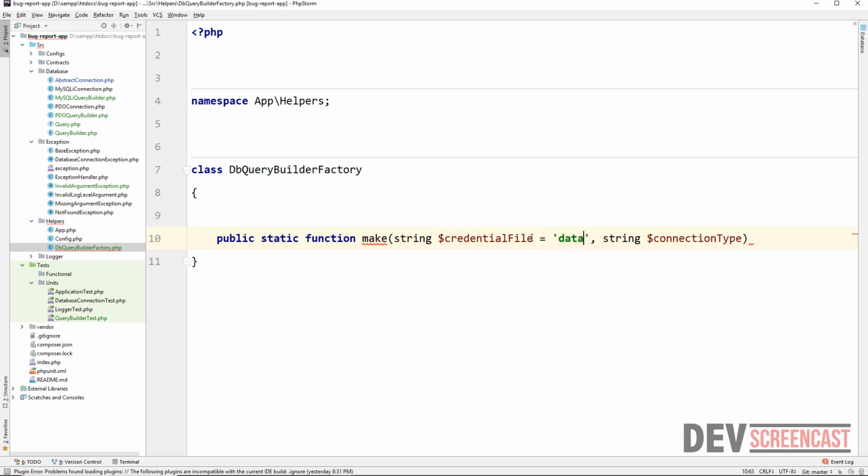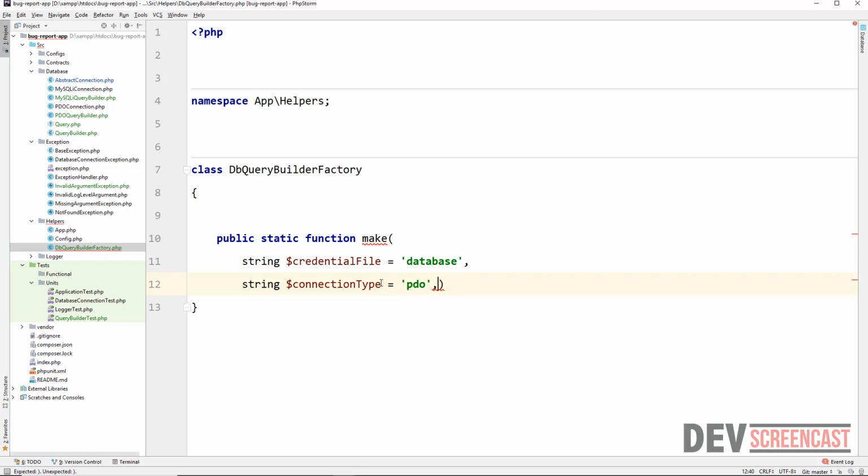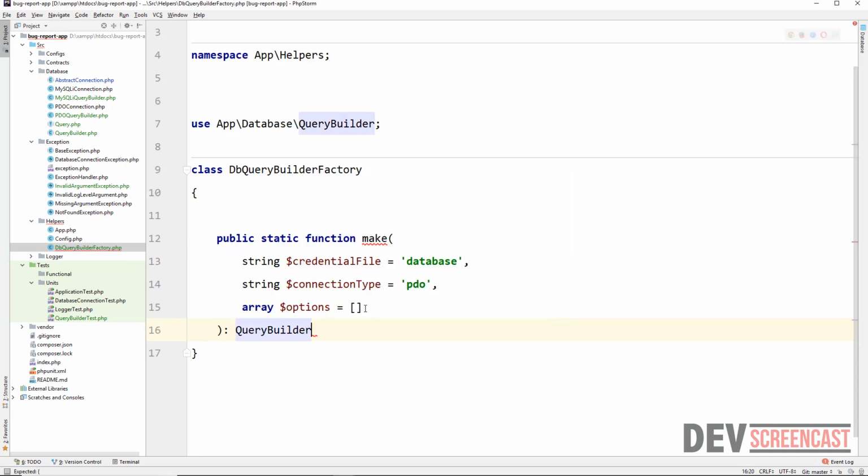So I'm going to set default values. This is database, and then for the connection type, I'm going to set this to be PDO by default. And then we're going to have an array of options, in case we want to override anything in the credentials. That will be options, which is going to be an empty array by default. And then we can say that we want this to return a query builder.